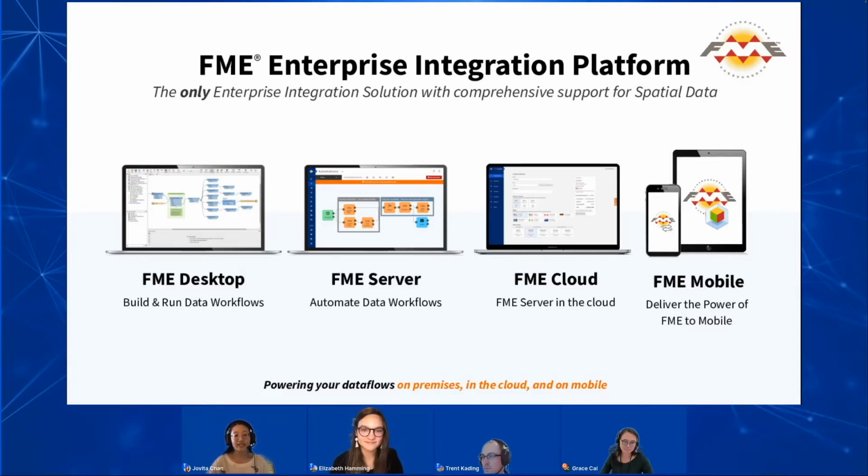FME Cloud is essentially FME Server in the cloud. And then finally, FME Mobile allows you to access FME through your phone.